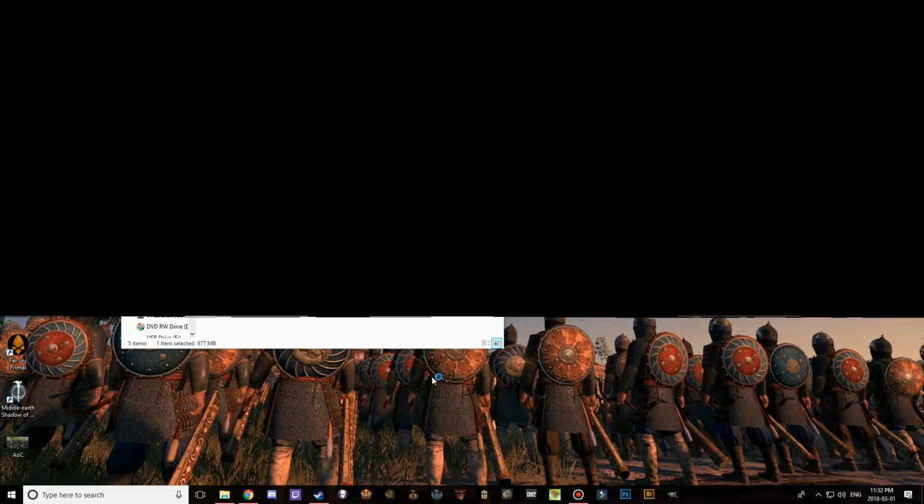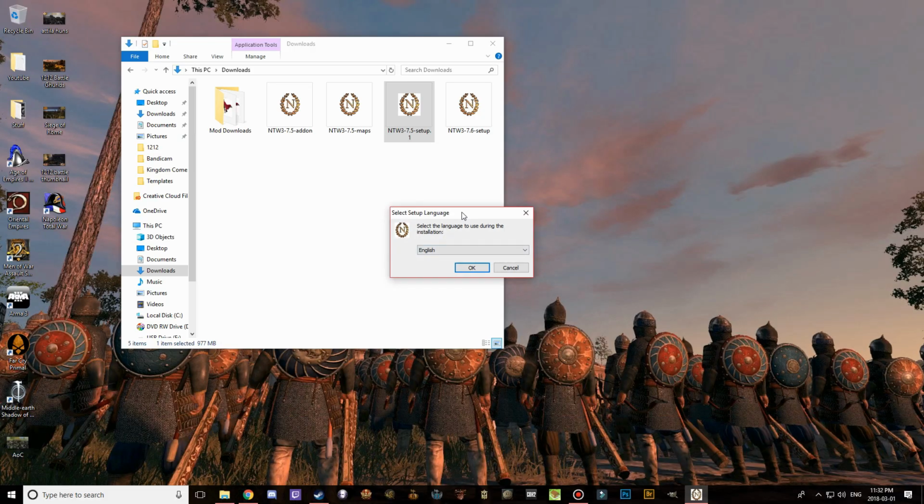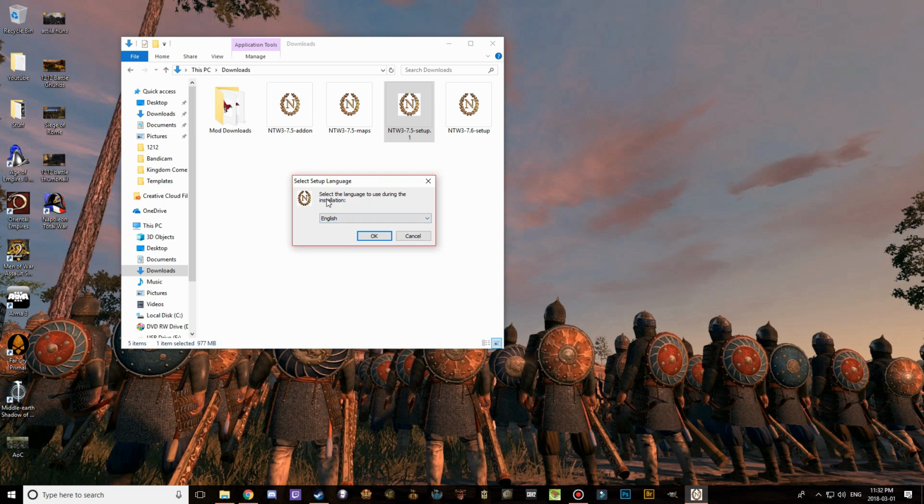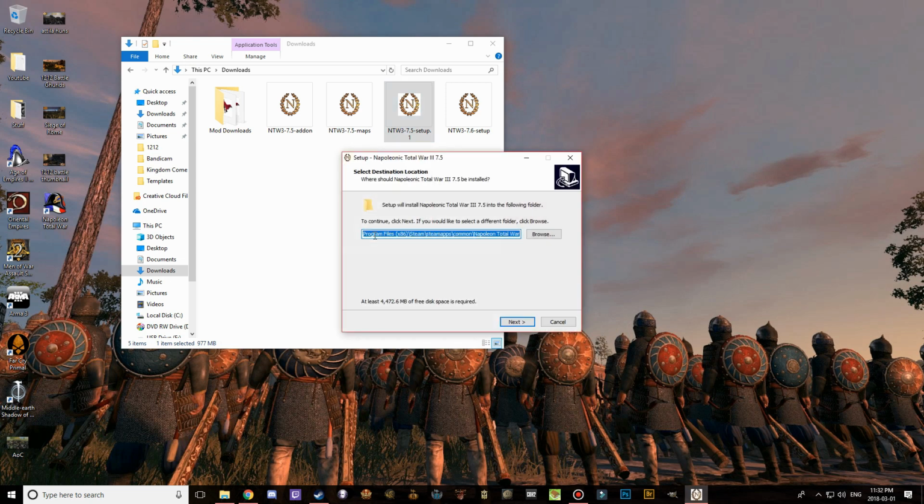And there it comes up. So I'm going to hit OK. And then you guys should get this little installation setup thing saying what language you want to use. There are quite a few to choose from, but I'm going to go with English. And then this is a very, very important step.